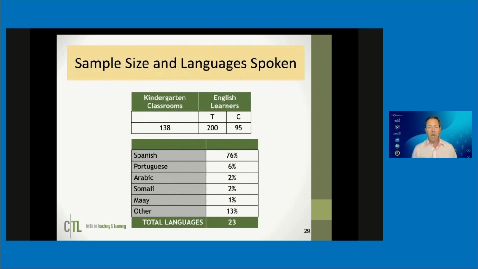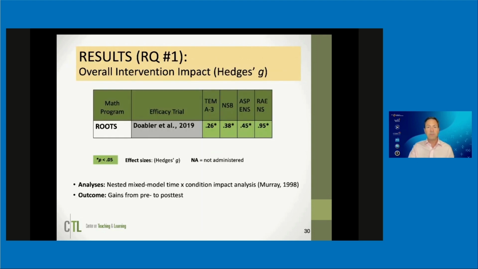So with one of our projects, this is the Roots intervention that I discussed earlier. This is a kindergarten math intervention targeting whole number concepts. We did a secondary analysis of our data set to look at the impact on students who were ELs. The number of classrooms we had was 138. We ended up with 200 English learners in our treatment condition and 95 in our control condition. You can see the range of languages that were spoken.